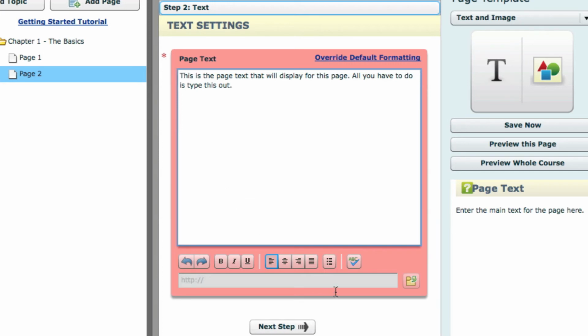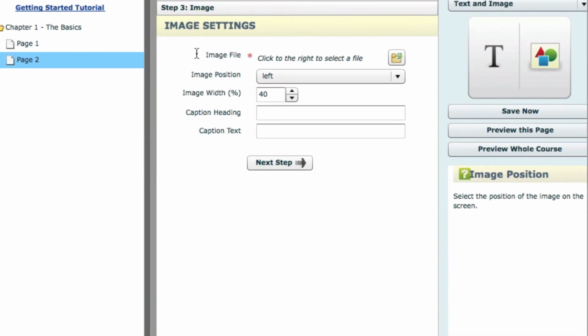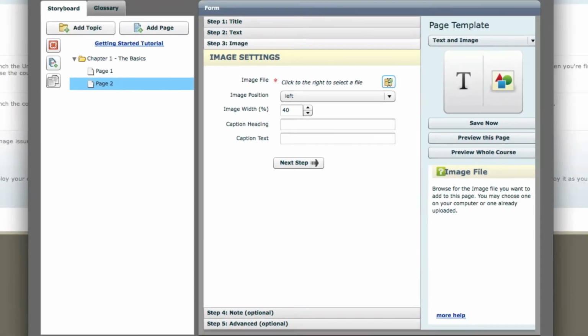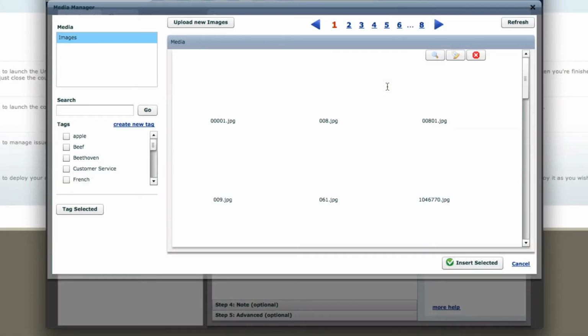So you can also add bullet points and create hyperlinks as well. But because this is a text and image page, by hitting Next Step, it takes you to your image settings. In your image settings, you click on this browse icon in order to find an image. When you select the browse icon, it will pull up the media manager.